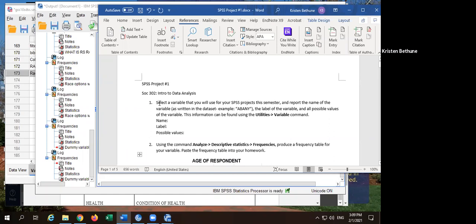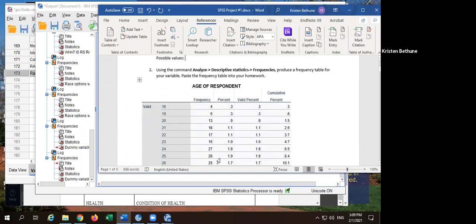We'll select our variable. You'll be able to put down the name of the variable, what the label is, and what the possible values are, and just go through these steps that we're going to do again on Wednesday, and do them with your variables so that you can walk along beside me, and hopefully get everything copied and pasted right.